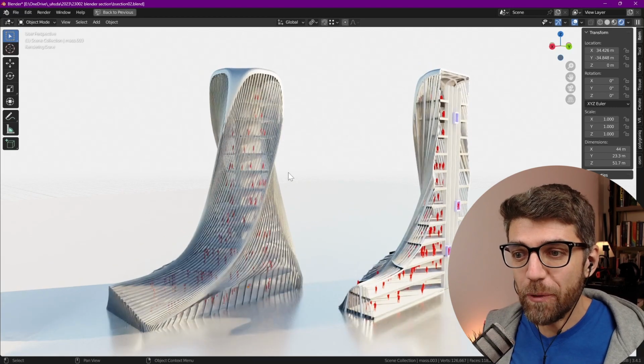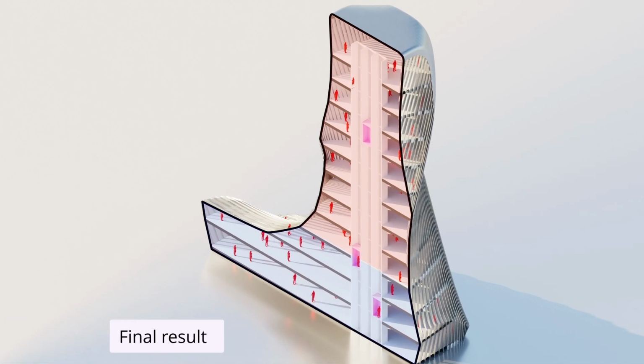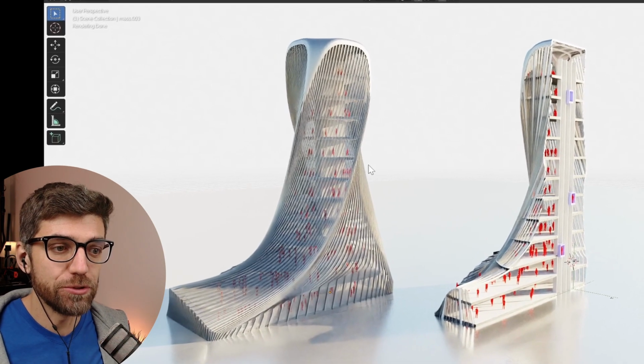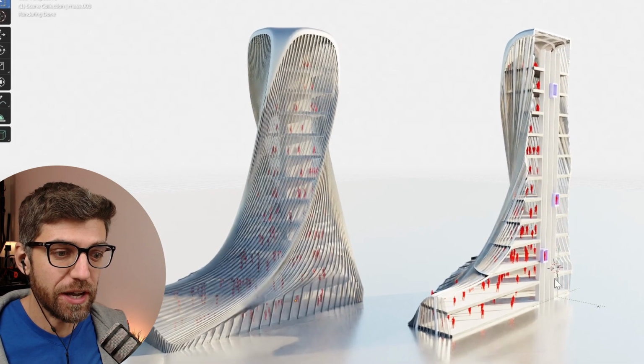Let's learn how to create sections with Blender. We'll start with an existing building, like the example that we have here, and I will show you how you can create this kind of section.